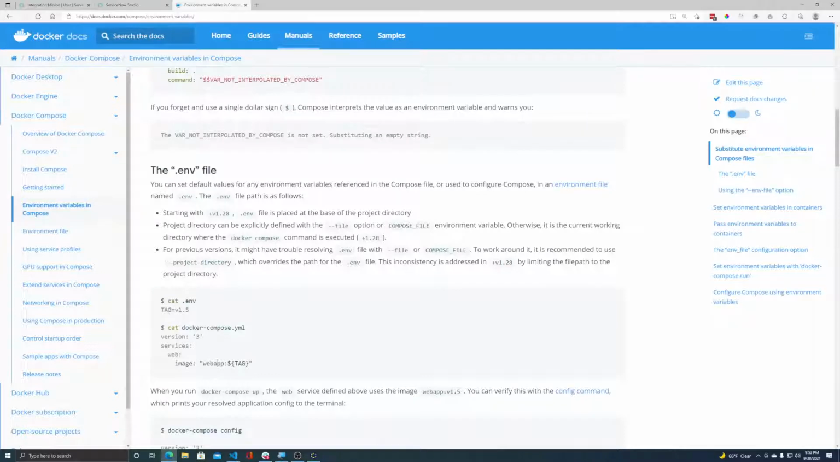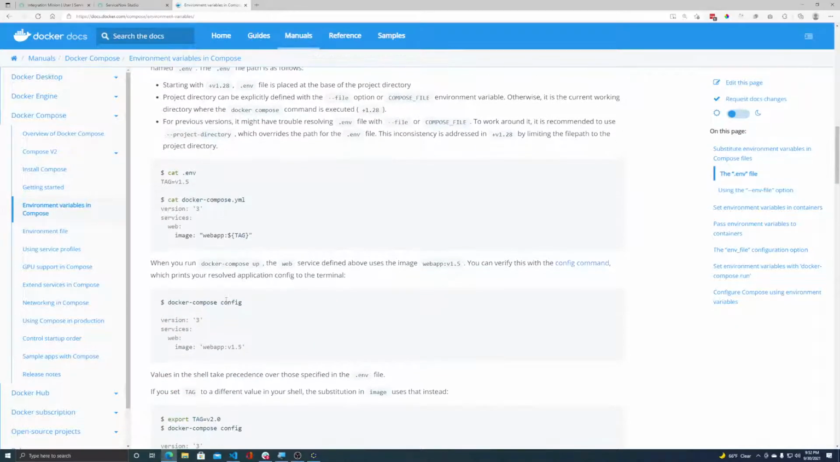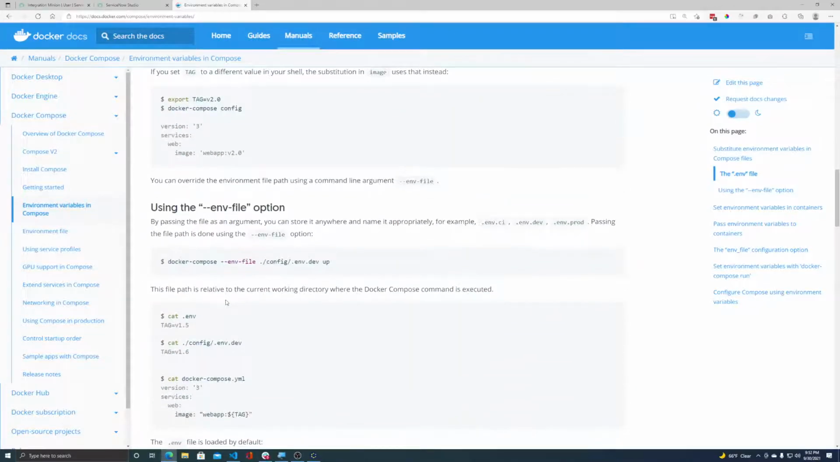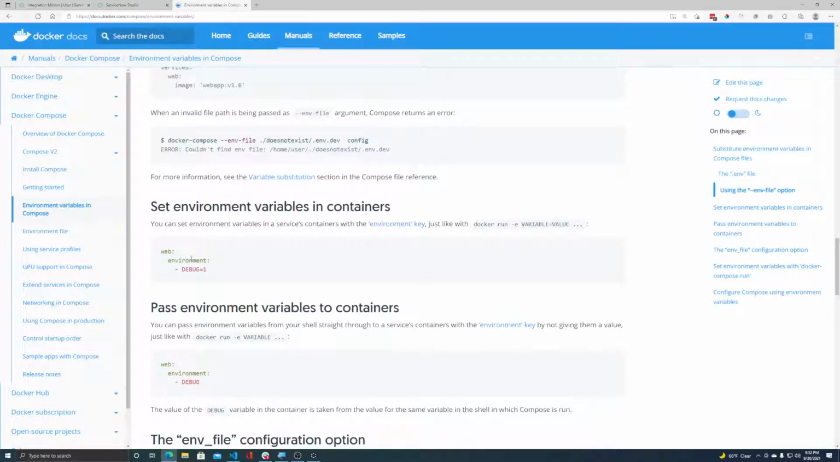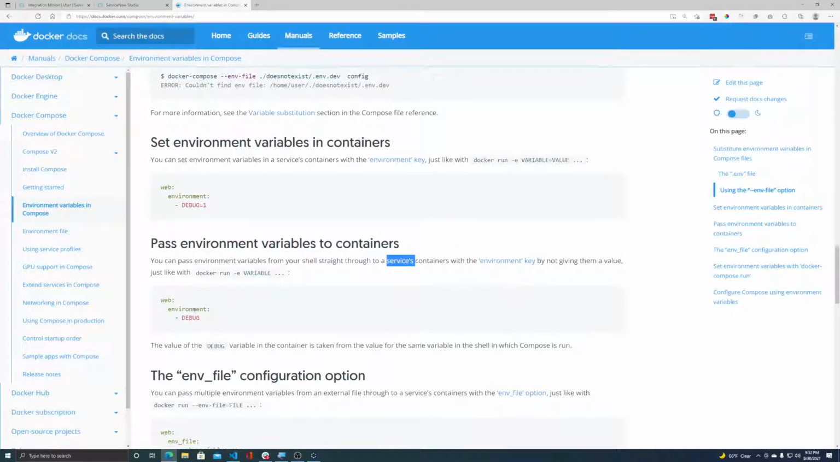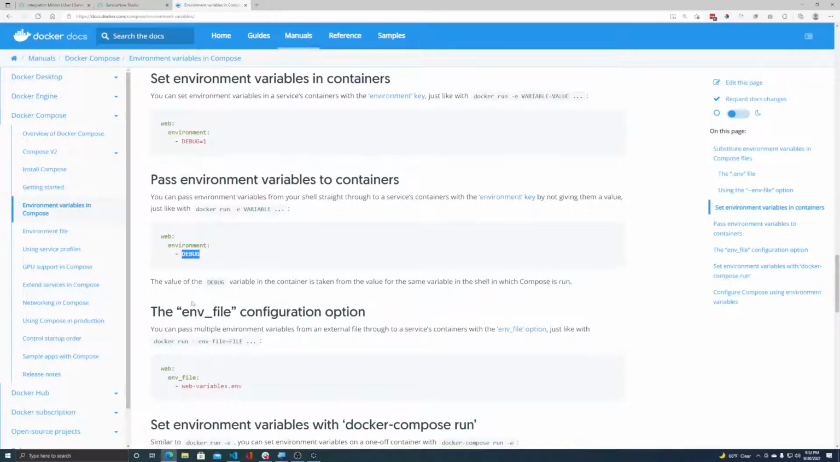Let's see, tag env. You can pass environment variables from your shell straight through to a service's container with the environment key by not giving them a value. Maybe that's what I'm missing. Maybe I have to pass them in the Docker configuration. Oh wait, the env file configuration option. You can pass multiple from an external file to the service's container with the env option. Bingo.